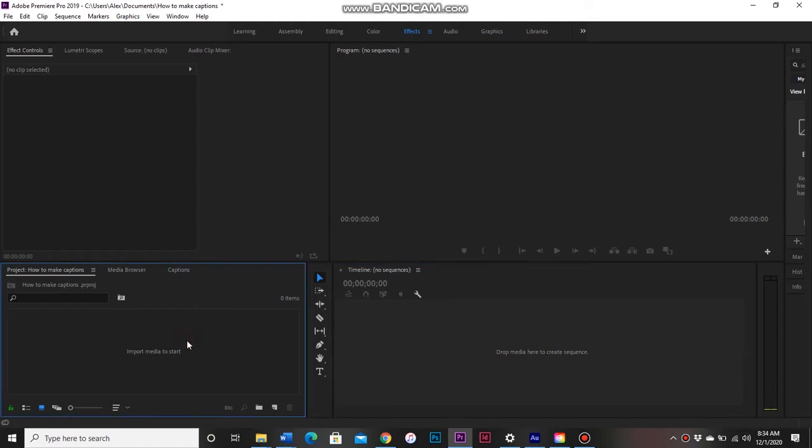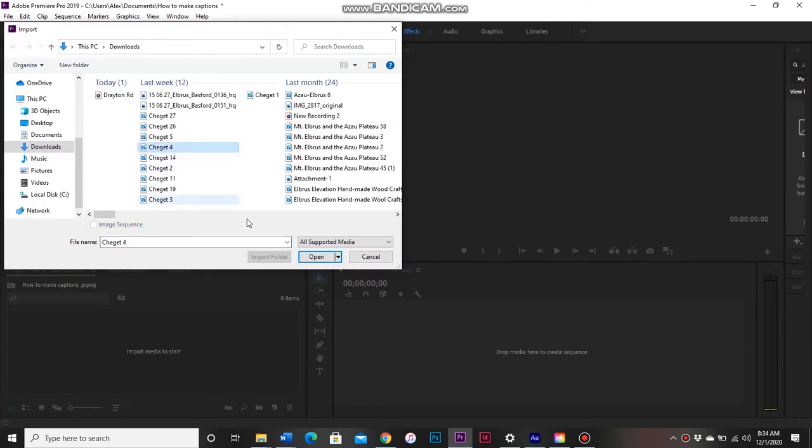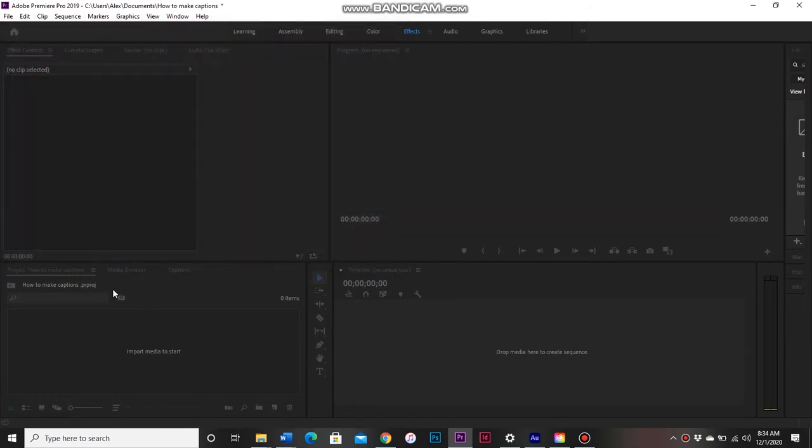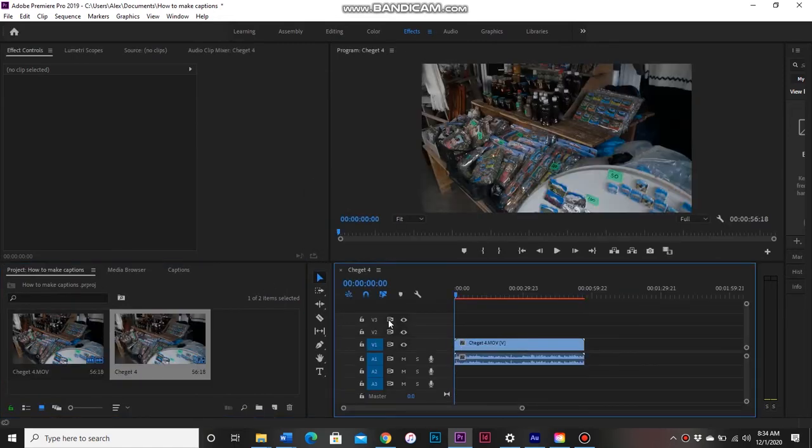So first, we're going to start by importing some media. Go in here. I'll just choose a random file out of here and wait for it to import. Okay. Take the media and put it into your timeline right here. And the next thing you're going to want to do is hit this new item button.